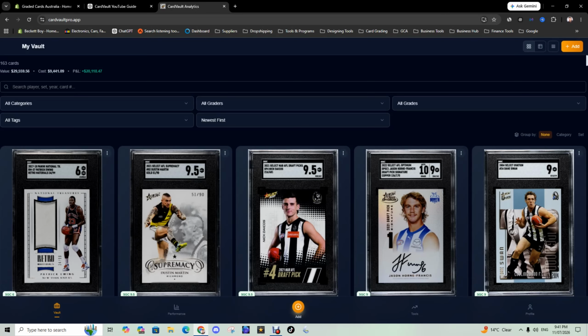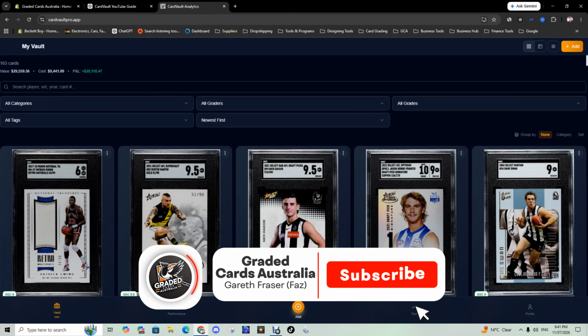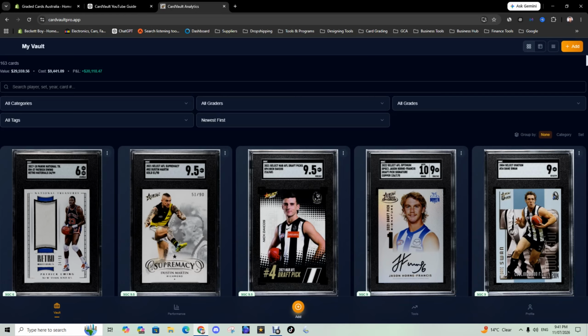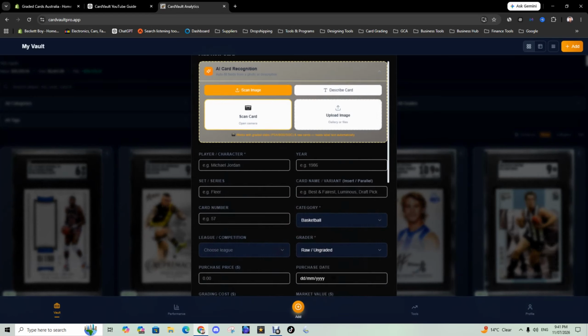Simplest method is adding a card manually. Now, as you can see, we are on the CardVault dash. You simply want to hit either add up here on the right, or easiest is right down dead center on the bottom. Now this is obviously PC. On mobile it's a little bit easier as you're going to be using the app. So you want to click the add button.